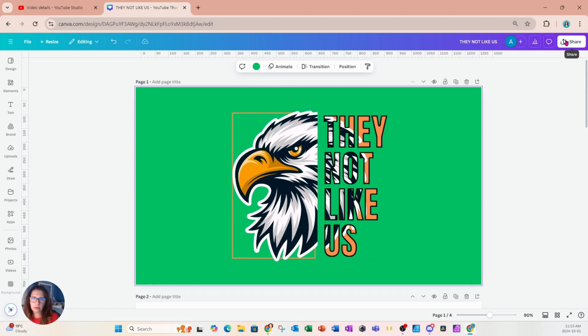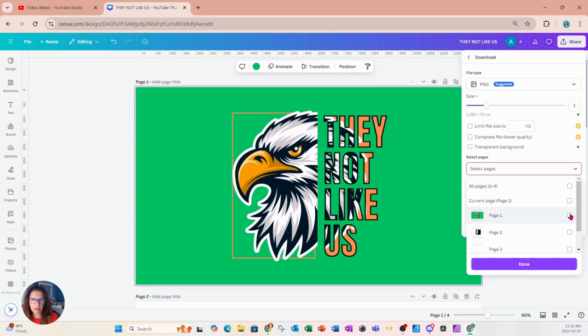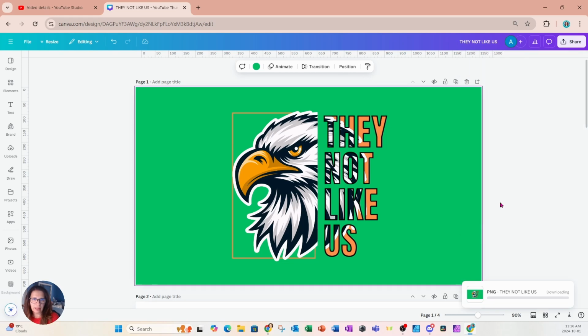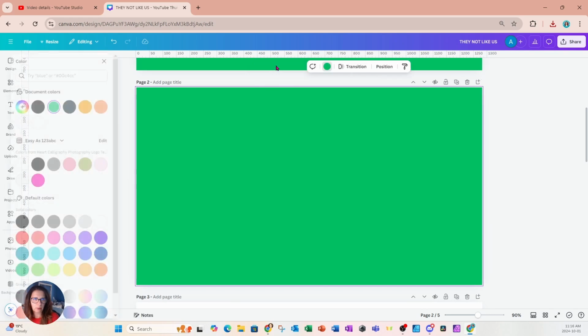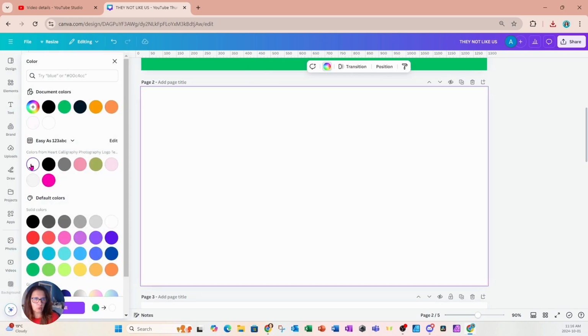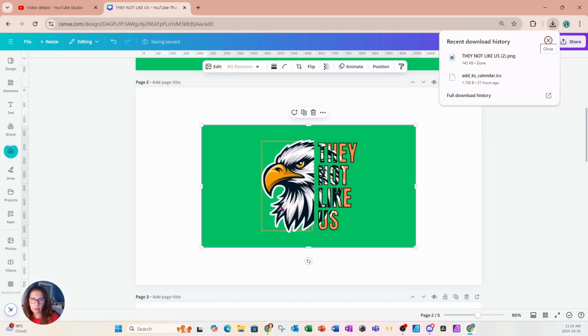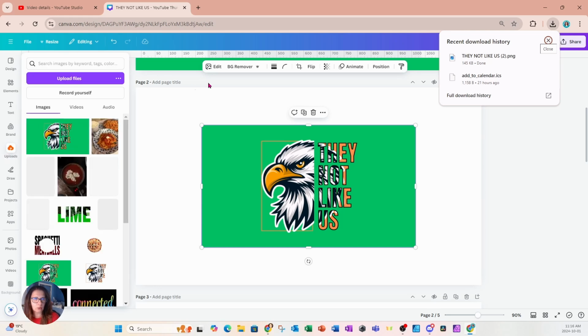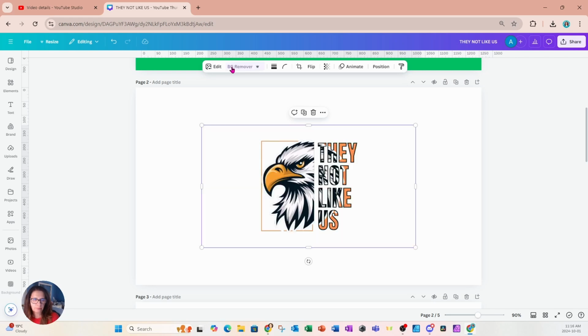But now what we're going to do is we're going to go to share, we're going to go to download, and we're going to download this page as a PNG. And I only want page one. So I'm just going to select page one. I'm going to say done, and I'm going to download. And now I'm going to create a new page. And I'll change the background of this page to white. And I'll bring that image back into my design. So here it is with the green background. And simply, once it's finished downloading, just go into BG Remover and remove the background. And that's how you're going to get rid of that background.